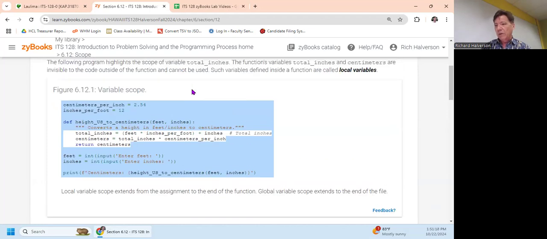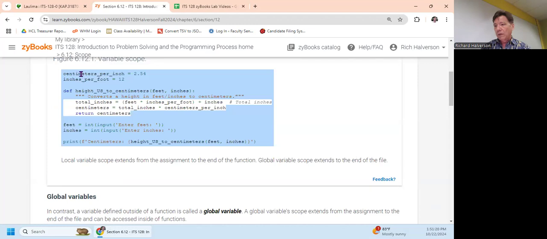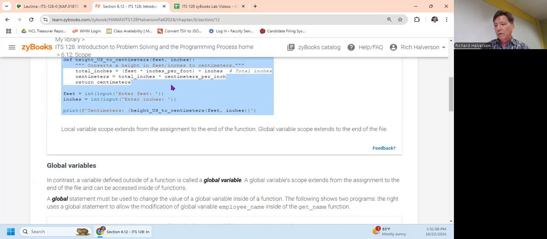And so here, for example, we've got a variable out here called centimeters per inch, and that's a value. We have a variable out here called inches per foot, and that's a value. And then here we're going to convert these two numbers into a centimeters number. So first we compute the total inches, and then we compute the centimeters from that. So we see here inches per foot and centimeters per inch. These are variables. We're using these variables inside this function, but they are defined out here. So does that matter? Let's see.